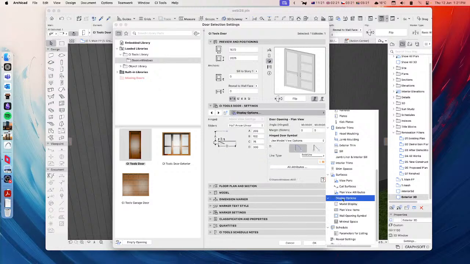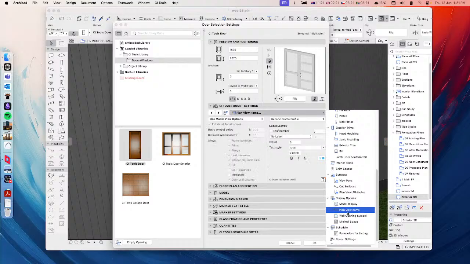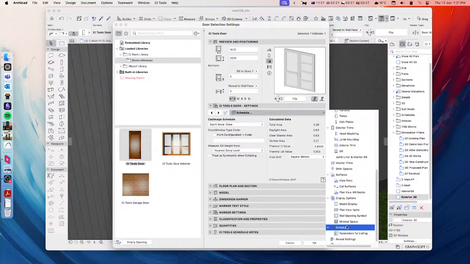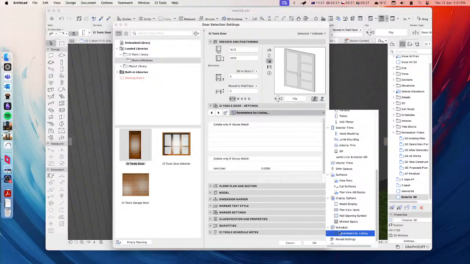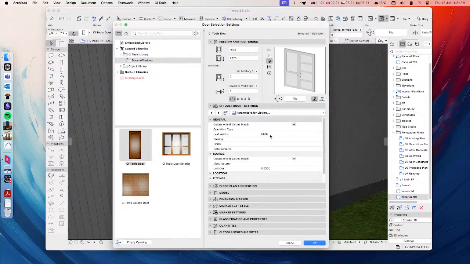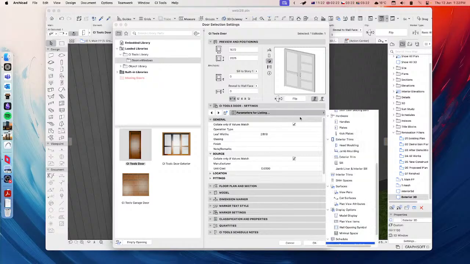Model view options and display options will let us control how it shows in our various views and what parts of it we want to show. So we can choose what bits of the door we want to actually display. And then the schedule settings will let us control some of how the scheduled data works. So you can preview what the calculated data is for these doors, and then also control the parameters for listing as well. So we can control the way that these schedulable fields, what they have in them. So for instance, the manufacturer name and that sort of thing, so that we can schedule those out later.